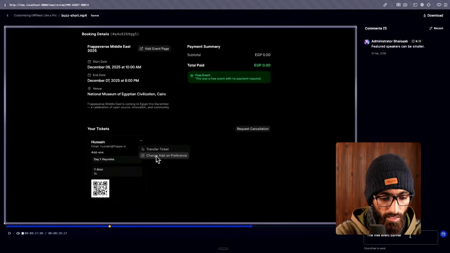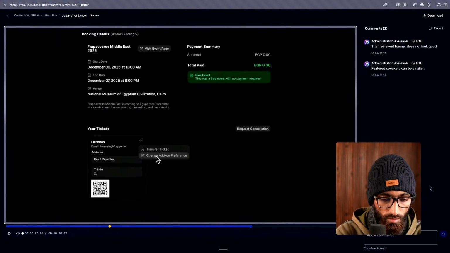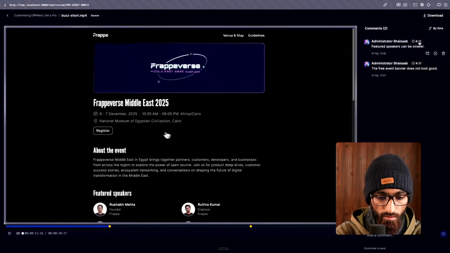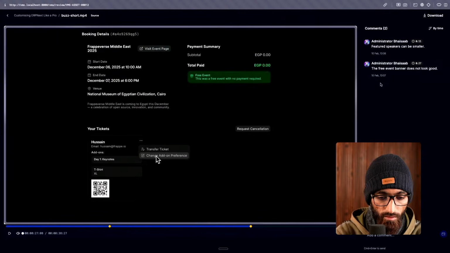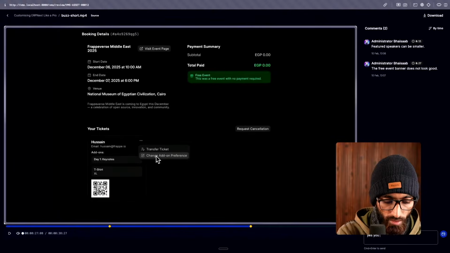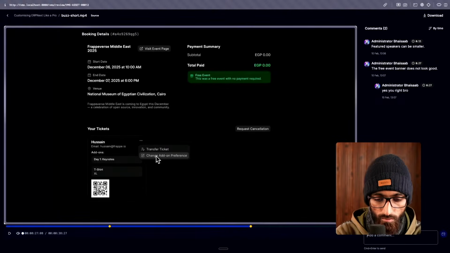The free event banner does not look good. Command enter. So now it's sorted by recent. Now it's sorted by time. I think clicking the comment itself should take me to that timestamp. Not sure. So what does resolve do here? Reply, resolve. Yes, you're right, bro. Yeah, see, reply also works.